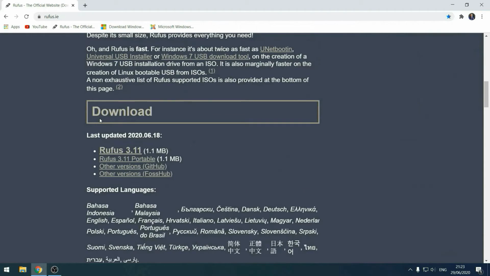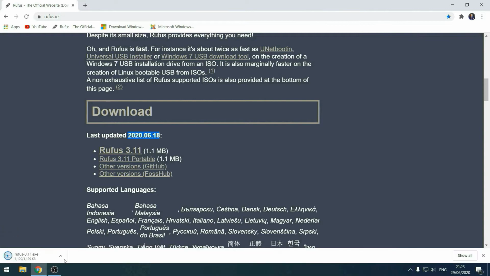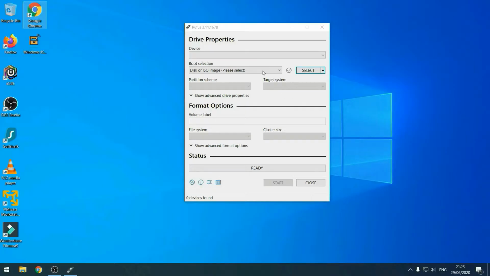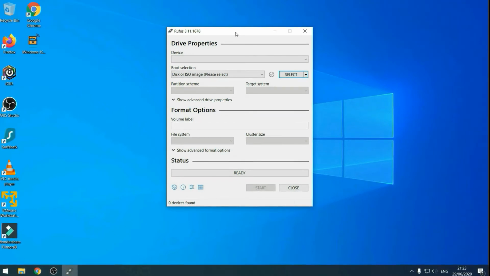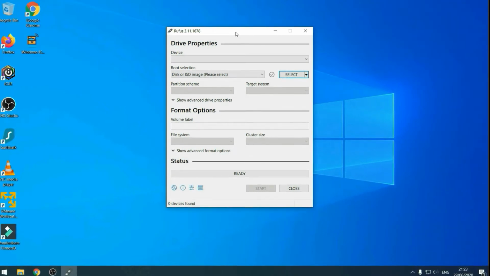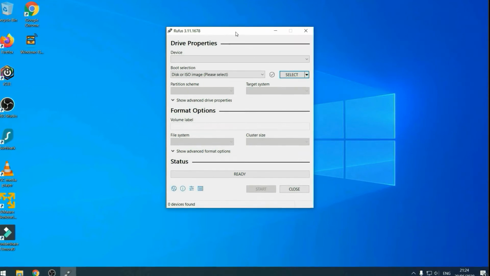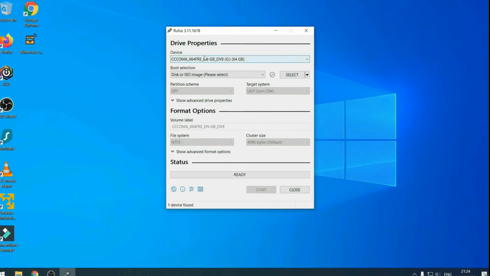Just scroll down until you find Rufus 3.11. That's the latest version, which came out around 2 weeks ago. You just click on it and it's going to download the file. You open it and it's going to open the software. This is the software, very easy. And that's the time when you plug in the pen drive. Once you plug in the pen drive, the computer is going to detect it and it's going to show up here, as you see.